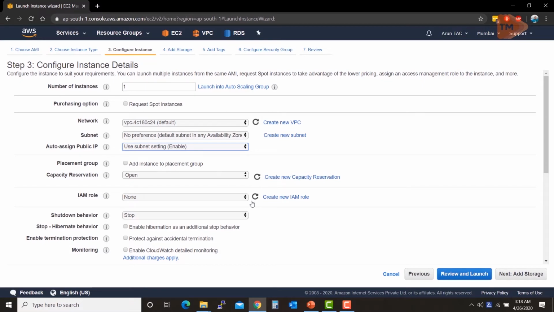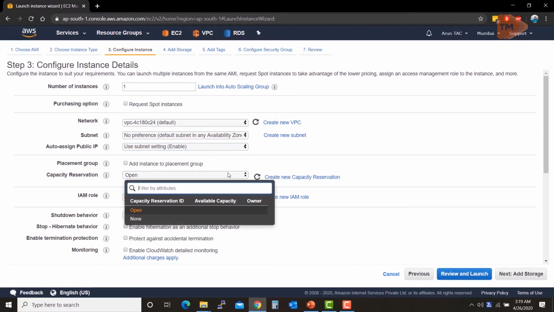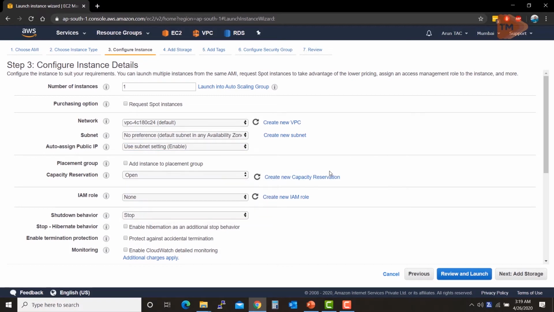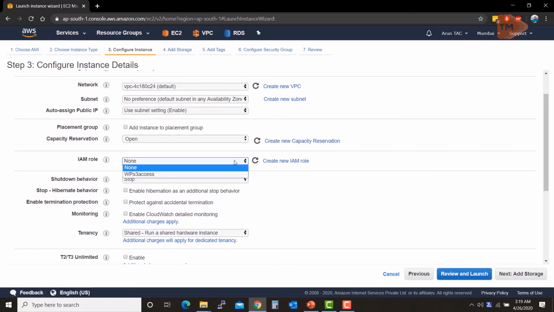So here I'm going to leave it as default. We'll talk about placement groups; I'm not going to tick that right now. Capacity reservation, I'm not going to select that. It's going to be open. There is no IAM role that I'm going to relate to it. I have created an IAM role earlier, otherwise you will see nothing over here. So there are no IAM roles presently that I'm going to assign to it. I'm going to leave it as none.